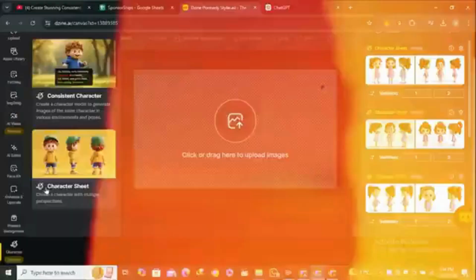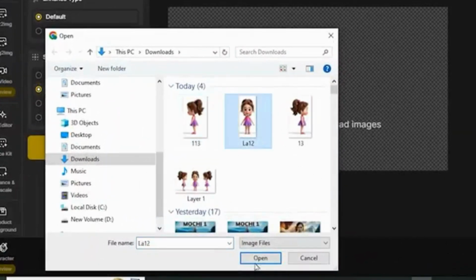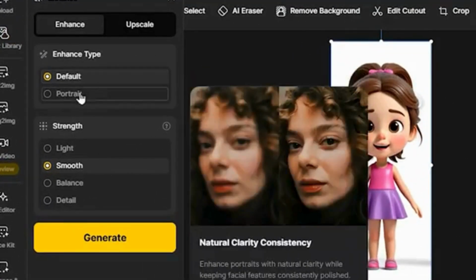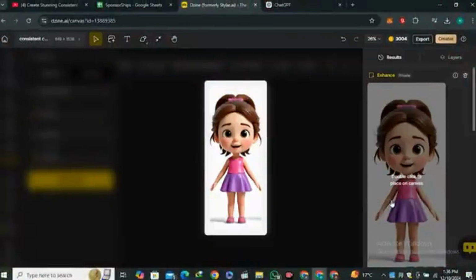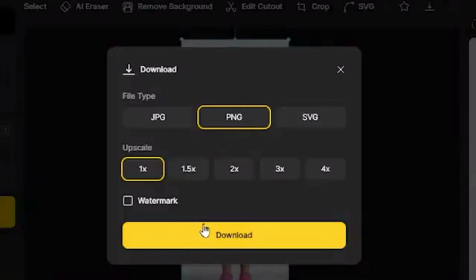Now to improve this, you can use the built-in image upscaler, and now you can upload all of your images one by one. Then upload your image and make sure to select the portrait mode, because we have the portrait face in this one. So make sure to select the portrait and hit generate. Alright, so here we have the upscale version of our image. So you can simply download this one and repeat the same process with all of your images.